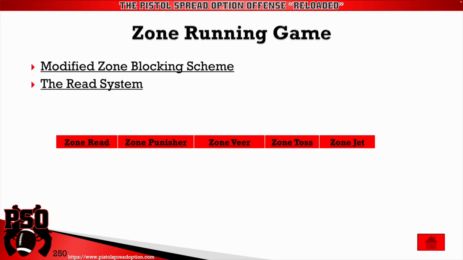So zone read for us, zone tells the offensive line to block zone. Read tells them it's a read play. Zone punisher means we're going to block zone and run the punisher series. Zone veer means we're going to run a veer. Zone toss is the toss, and then zone jet is jet, obviously. So the zone word just tells us the blocking scheme that we're using.